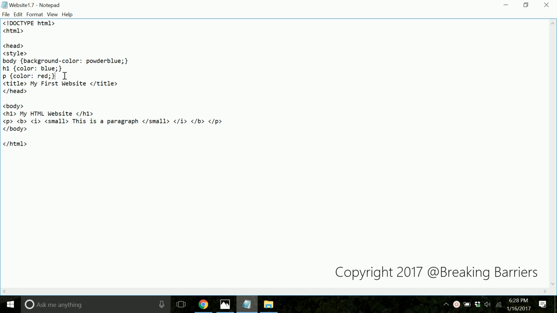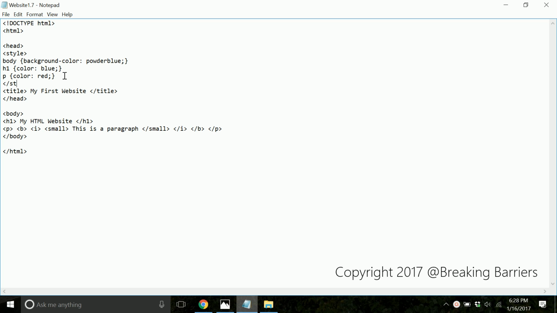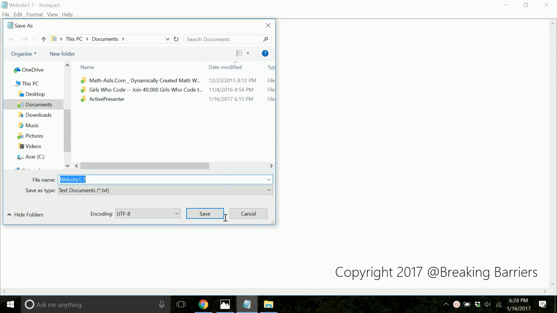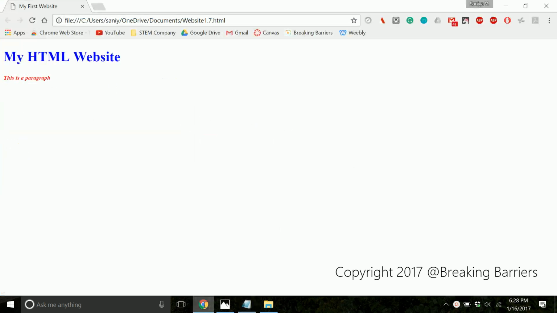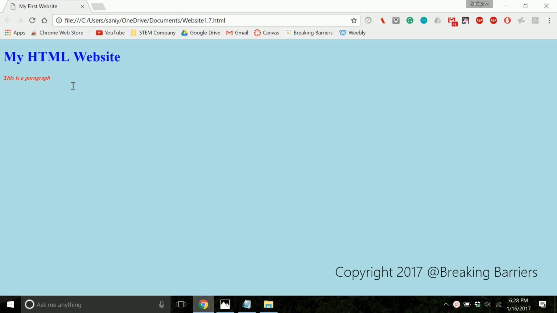Oh yeah, since the style tag, I have to end the style tag. Sorry about that, as we do with most HTML tags. And let's see how this turned out. So File, Save As, and replace it, and then go back here, refresh, and there we go. So now I have a background color and this set of heading and paragraph.